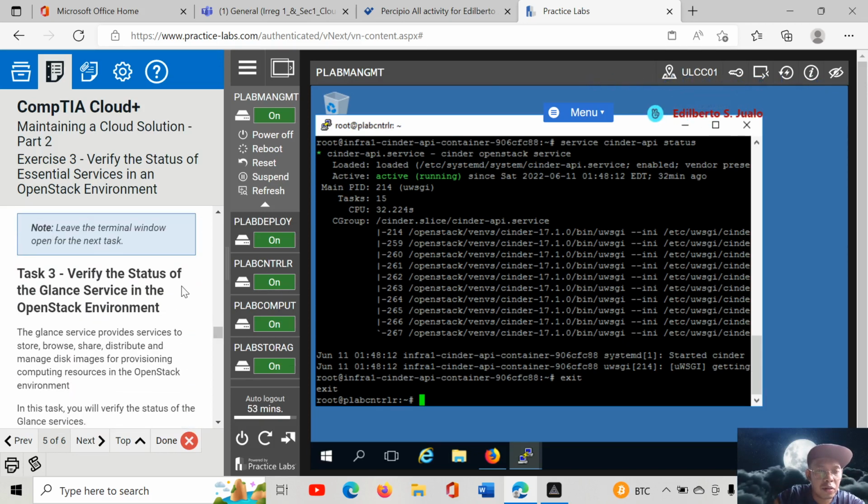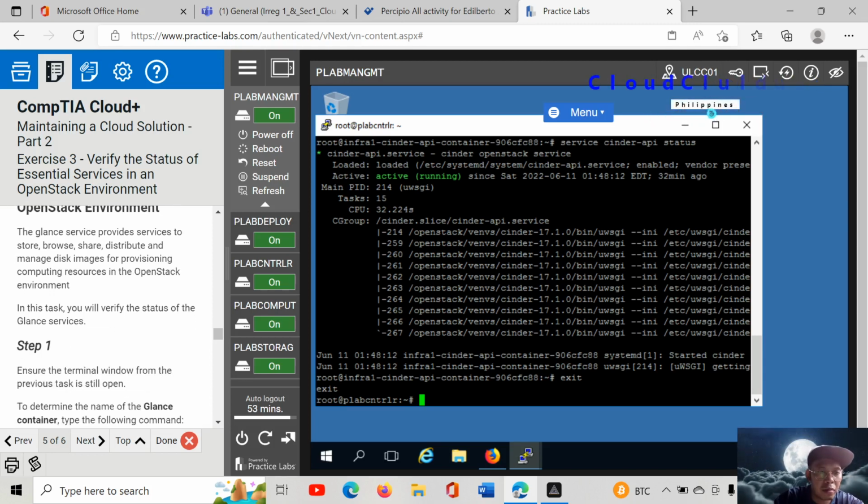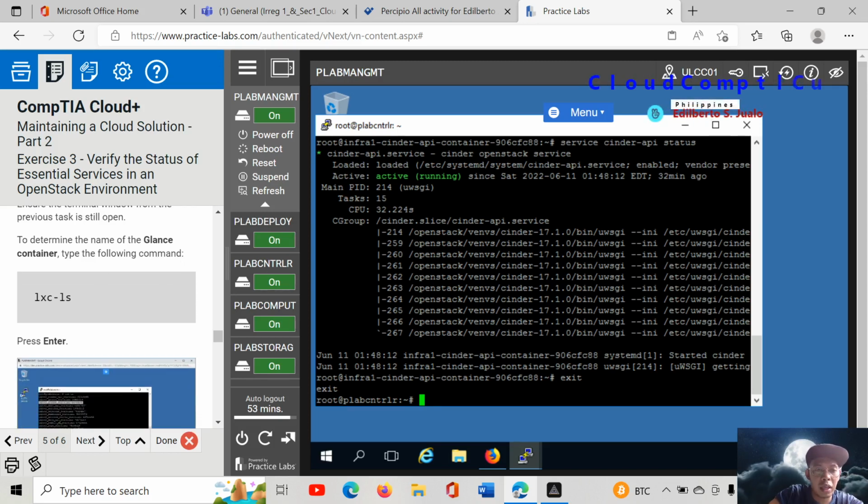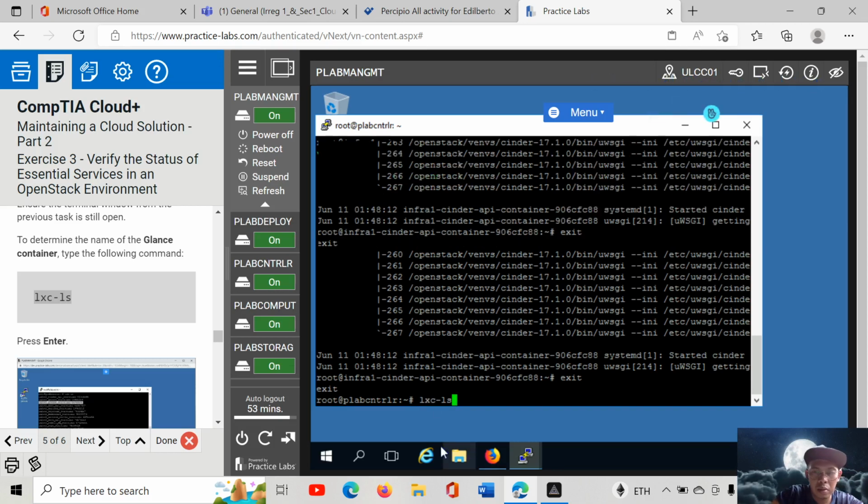Task 3. Verify the status of the Glance service in the OpenStack environment. The Glance service provides services to store, browse, share, distribute, and manage images for provisioning computing resources in the OpenStack environment. In this task, we will verify the status of Glance services. Step 1. Ensure the terminal window from the previous task is still open. To determine the name of the Glance container, type the following command. Enter.